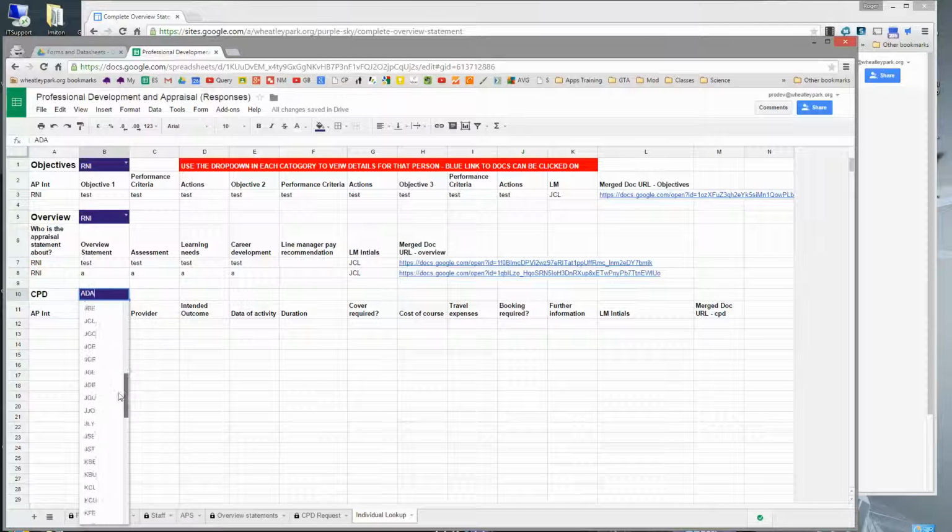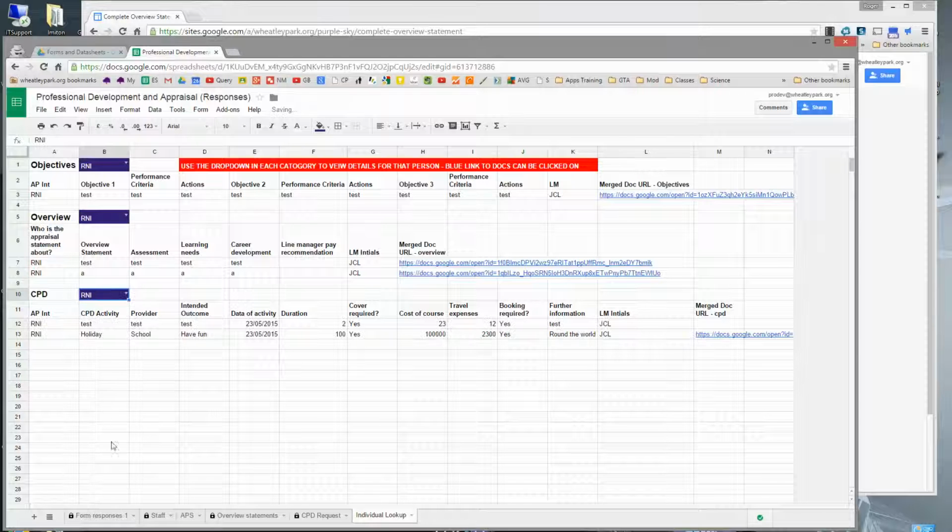In fact, the only person who's got anything is me at the moment, because I've just been fiddling around with it. But the only bits I've typed into here are the words objectives, overview, CPD, a list of names here, here and here, and 3 query functions. So that gives the professional development coordinator and the head teacher a really easy overview of those documents and what's going on. Anyway, it's a system in development, but that's it at the moment.